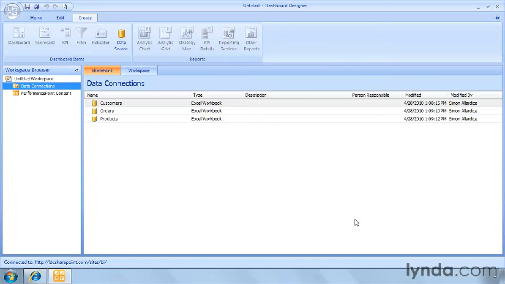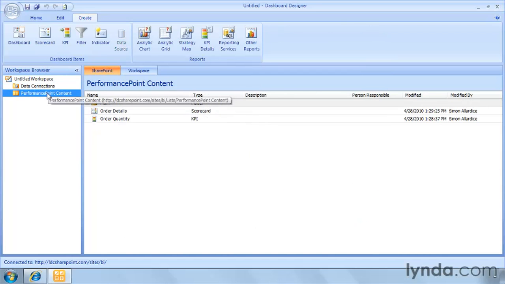I'm going to cancel out of this, because the idea is once that's defined, you then start creating what's called PerformancePoint content. Now, if you'd used SharePoint 2007's Report Center, we created dashboards there too, and we created them kind of from the top down. We created a dashboard page and then added elements to that page. This way around, we kind of go from the bottom up.